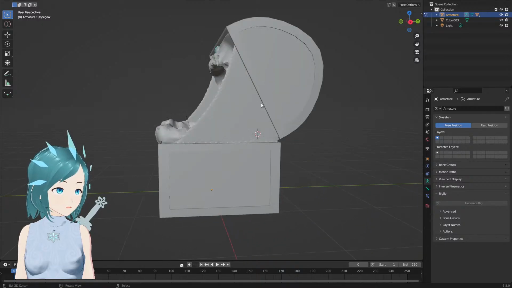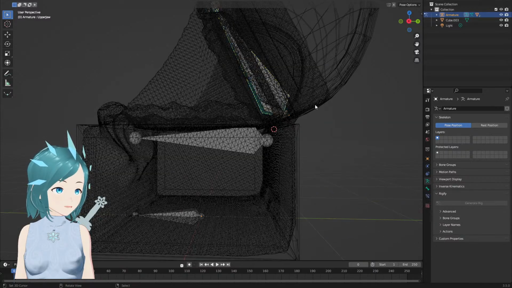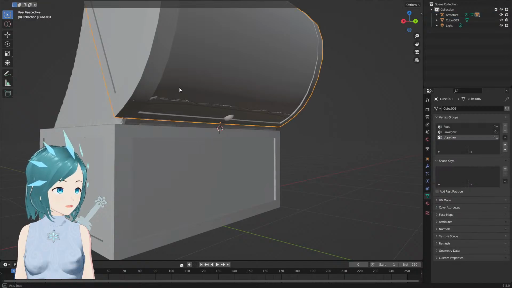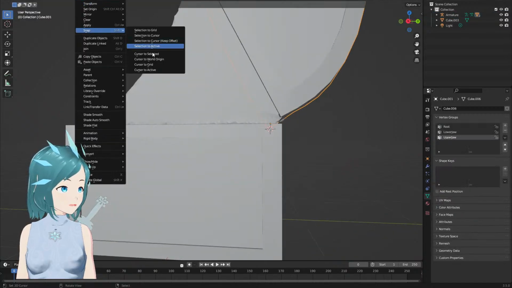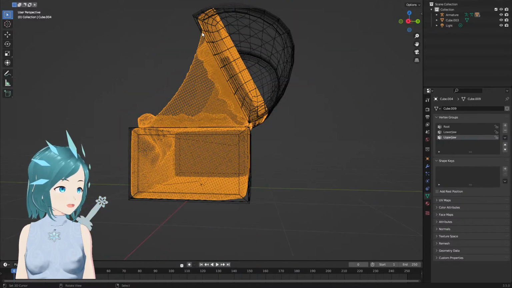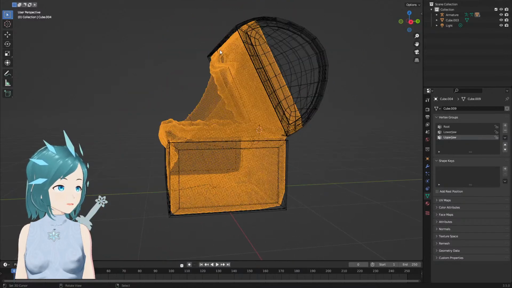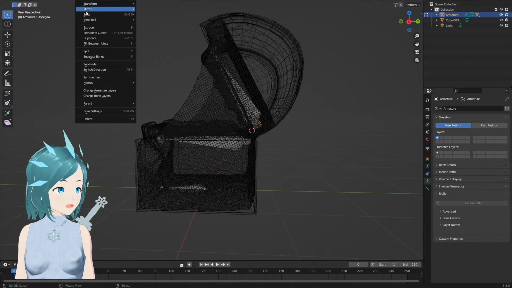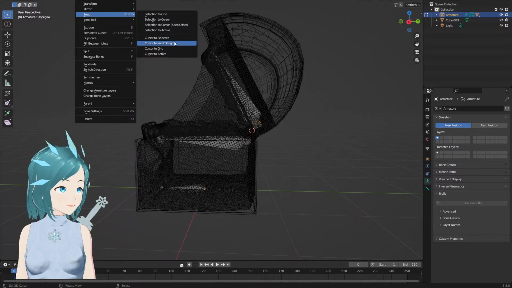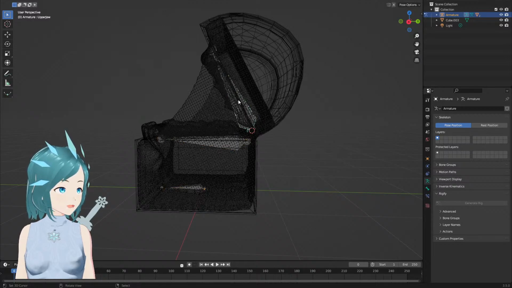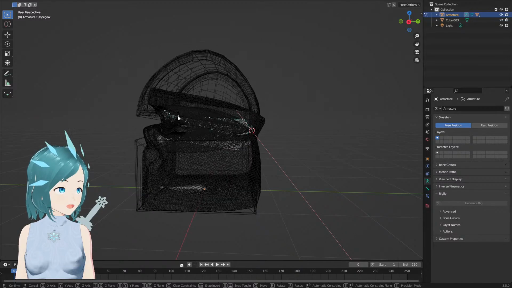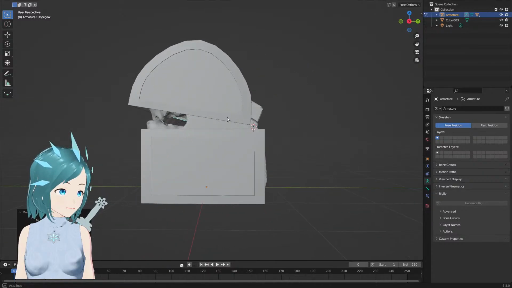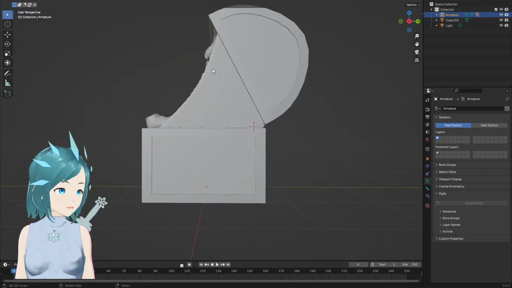I do think I have an issue with the rig itself actually, so I do have a solution to it. Object, snap, cursor to selected. Like this, I would choose snap, selection to cursor. Looks a bit wrong, doesn't it? Shoot.